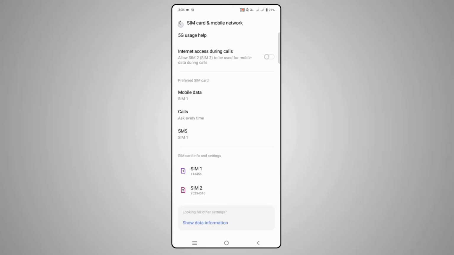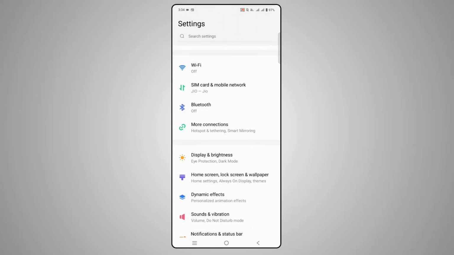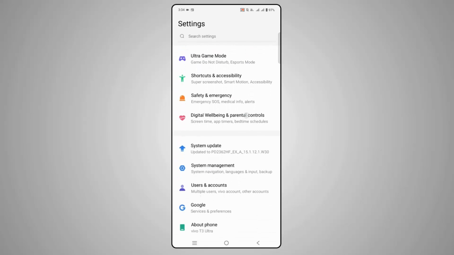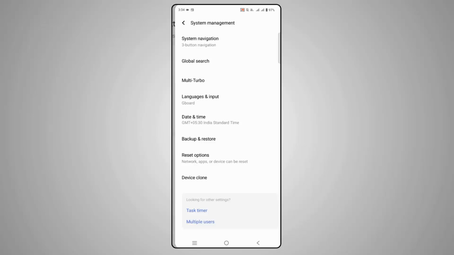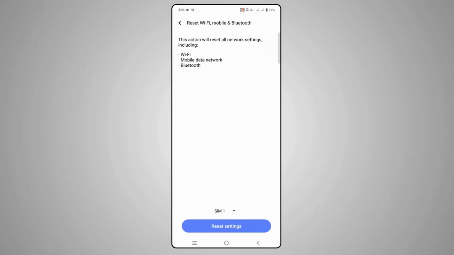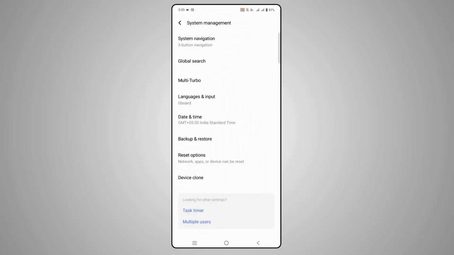If not, then go back under settings, go below and look for system management option. Click on it. Now click on reset options and then select reset Wi-Fi, mobile and Bluetooth option. Here go below and you can see reset settings option. Simply click on it. This will reset all network settings including Wi-Fi, mobile data network and Bluetooth. After this, check if the issue is resolved.